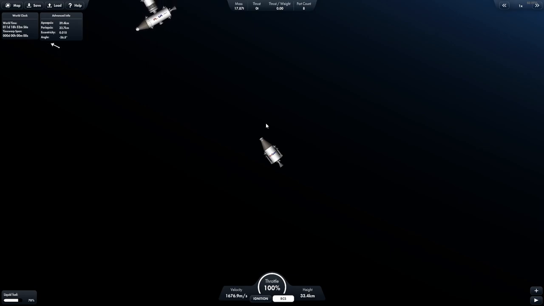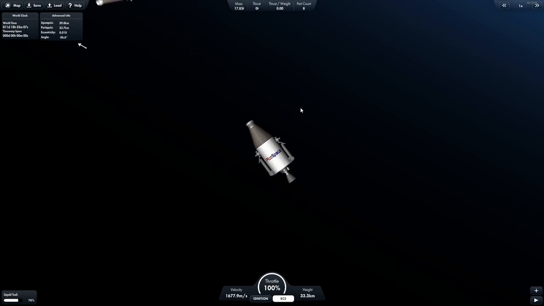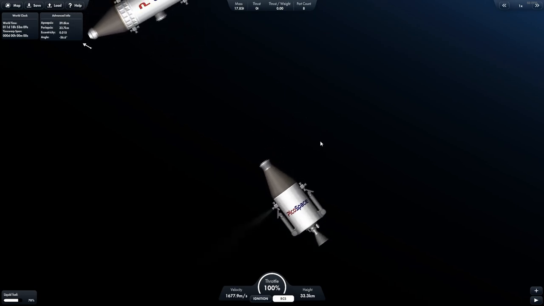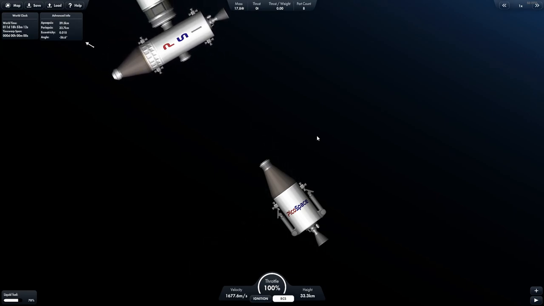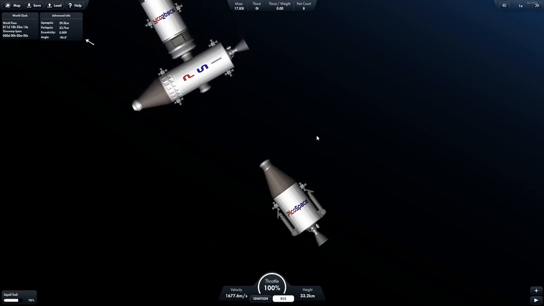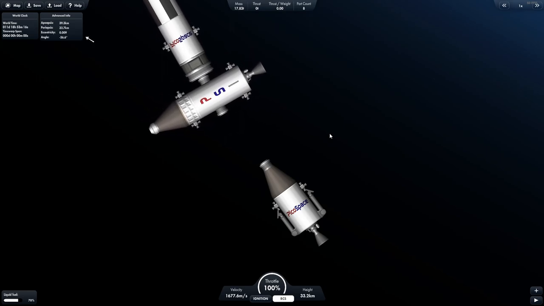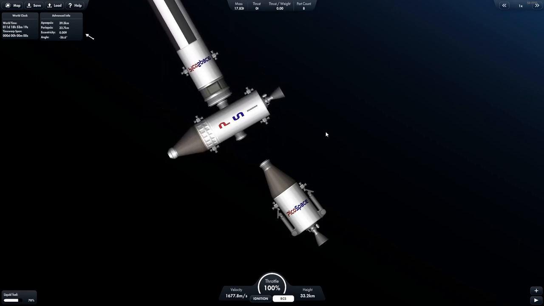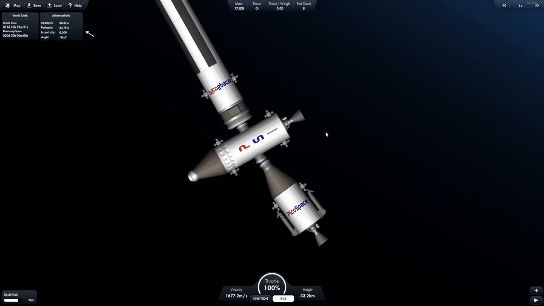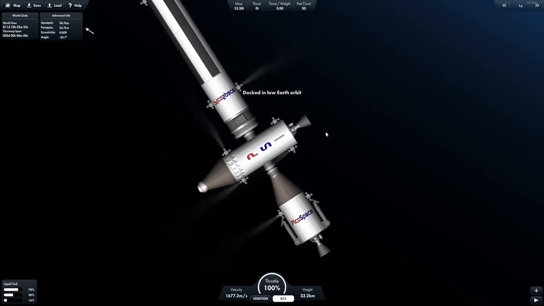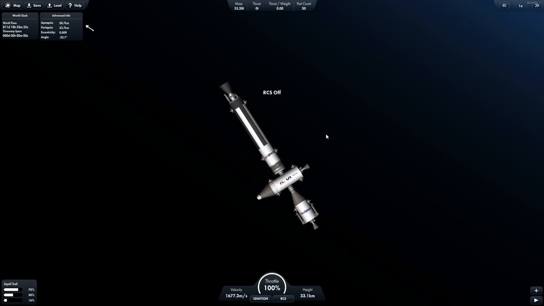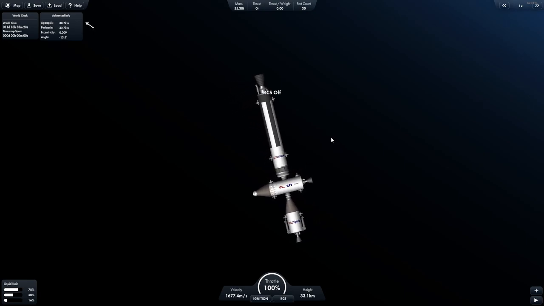There we go. Just slowing down, okay, this should be good enough. And we're going to nudge it. And we want to just make the correction, and there you go. And then we're going to turn off the RCS system because we can rely on this.